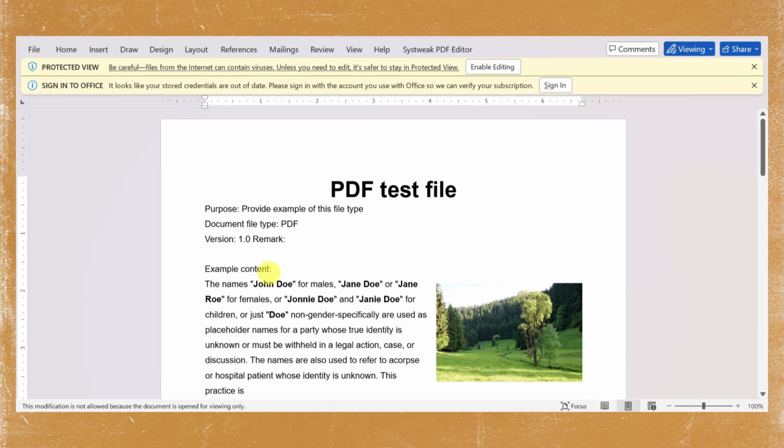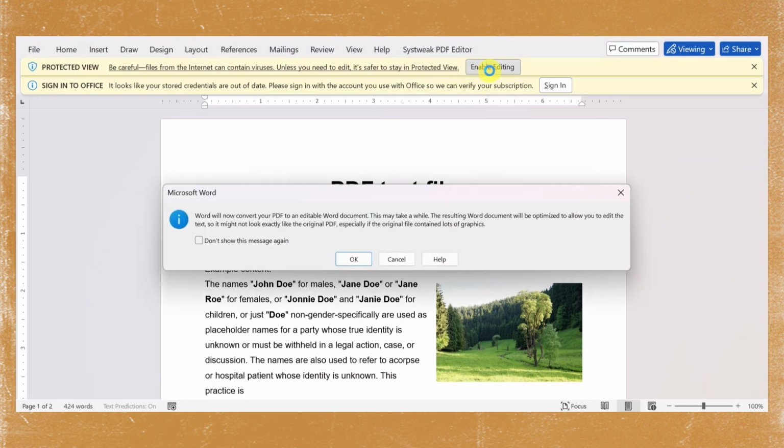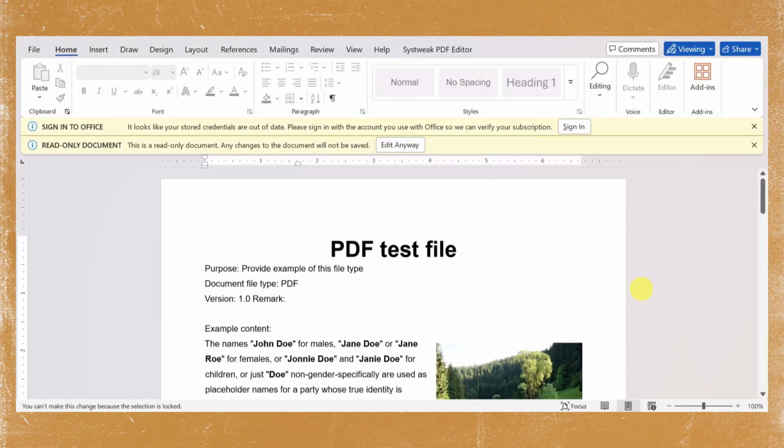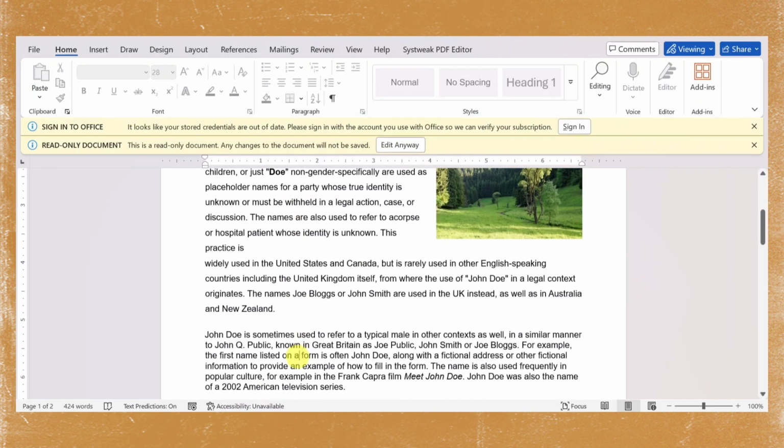And now you can see that your PDF has been loaded into Word. Now you're going to click on Enable Editing at the top. And after that, you're going to click on this OK button over here. And now you can type in anywhere you want, and that's how you can convert your PDF into Word.